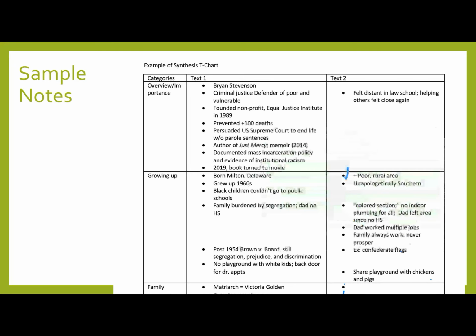Is it going to animate for me? There we go. Text 2, you'll notice that there's a couple of just blue check marks, okay? The biggest thing is, if you already have that information down once, do you need to write it down again? No. The blue check mark just means that that's the same information. So most of what I have in my text 2 column is new information, additional information, things that I didn't know before reading text 2.